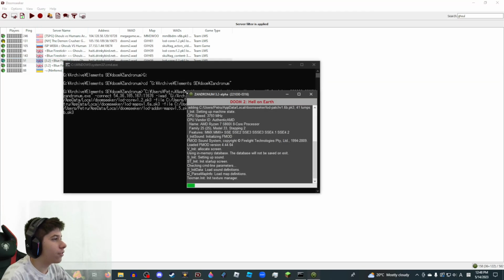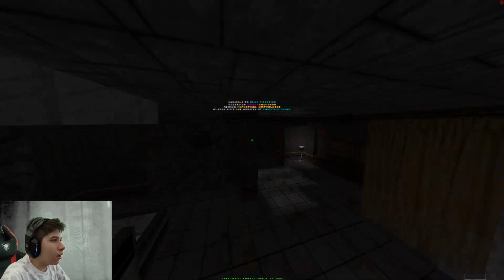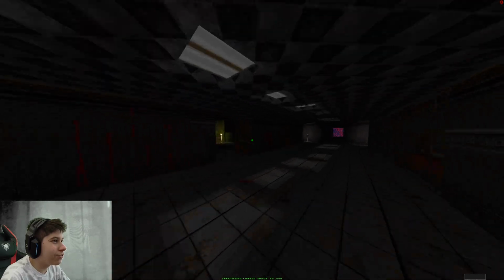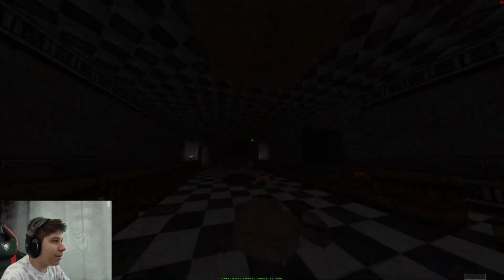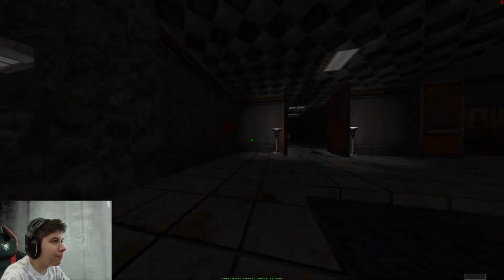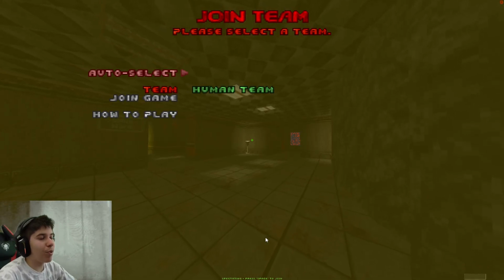Let me try to get into another server. Oh, this is a 3.2 server. Nice. Alright, so this is what a game of GVH normally looks like. There's many maps, and this is one of them. Right now, I'm spectating, so I can't really do all that much other than flying around. You press space to join, and then you're prompted with this menu.